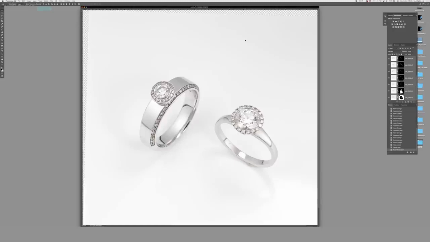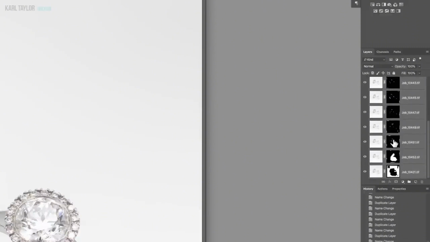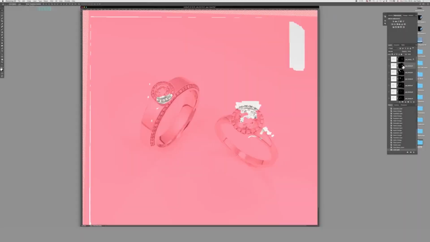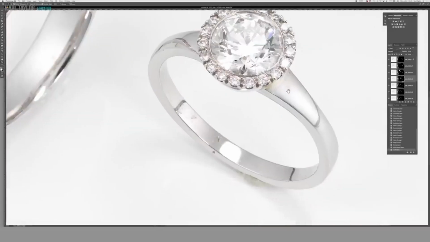First impression, looking at the image, it looks like it's done it pretty well. All 12 layers now have new masks applied to the layers. You can see which area is being masked. The ring is sharp at the top all the way through.